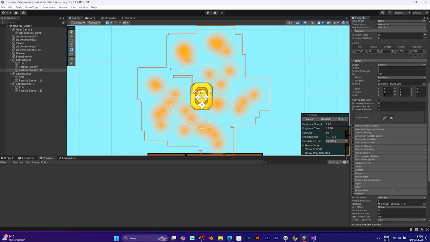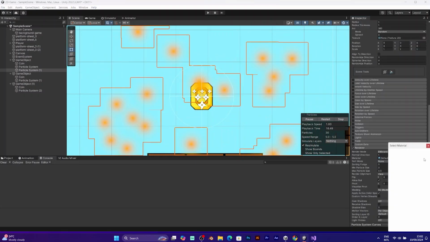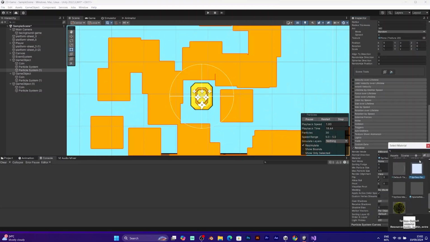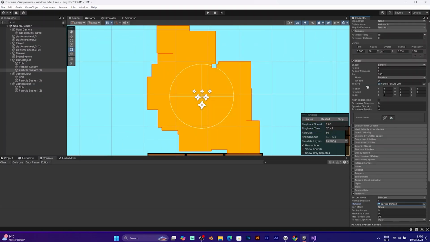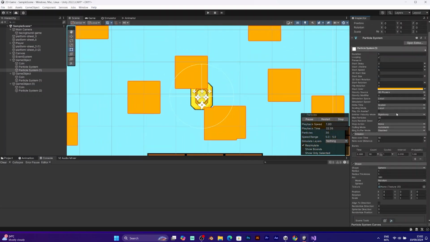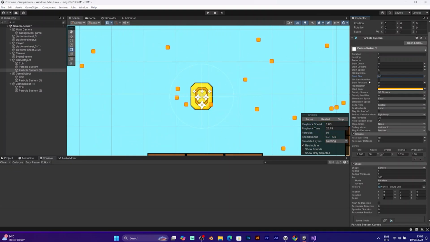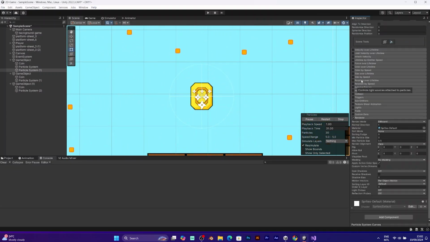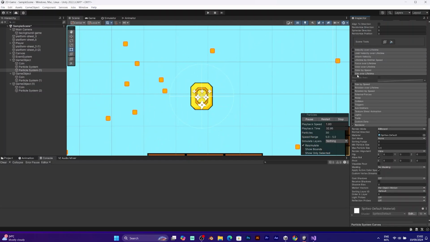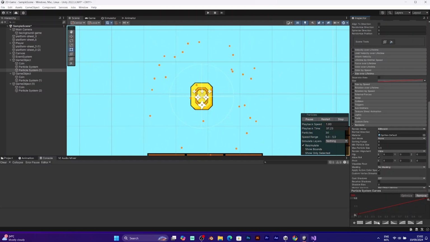In the renderer, you should select the default sprite. But it's too big. Go to the start size and resize it back to 0.3, for example. And to make those particles become smaller, go to size over lifetime. And here are the curves. You want it to become smaller, so you should use this curve.